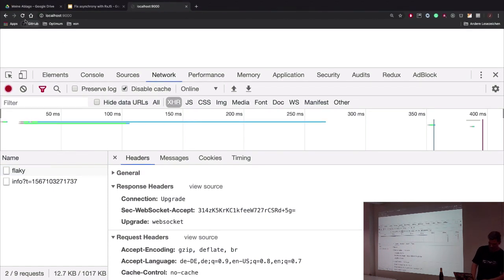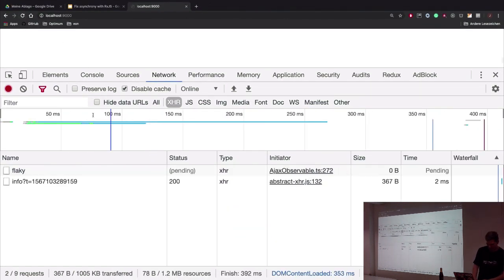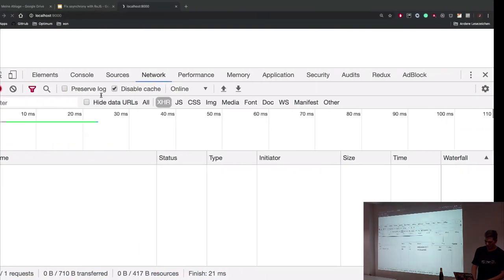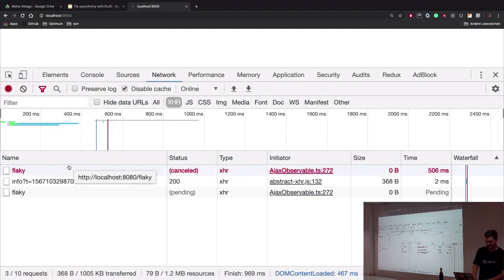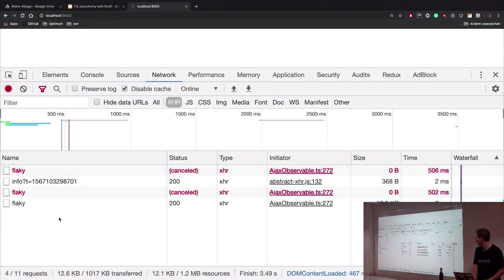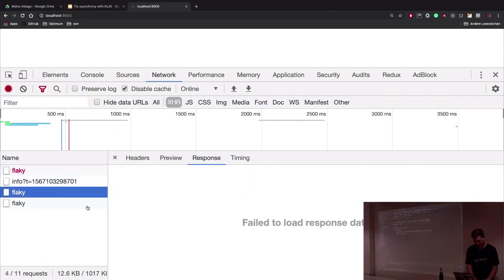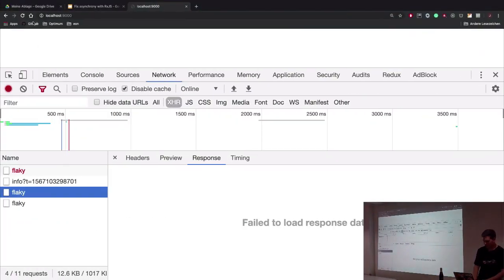Okay, let's give it another try to see the actual error. Error. Oh, come on. Okay, 5 seconds. Aha! Do you see that? Like I said, twice it fails. Yeah. So, and let's go.